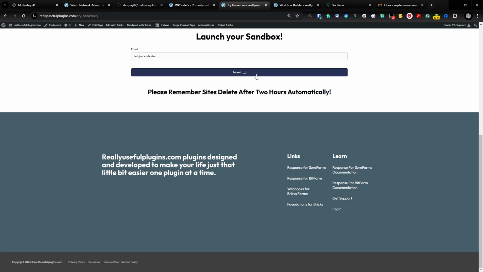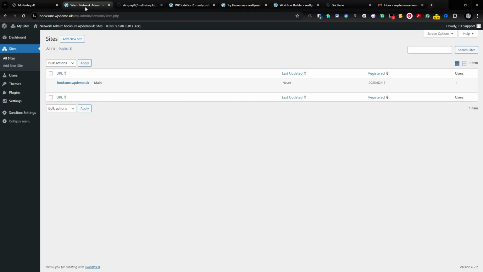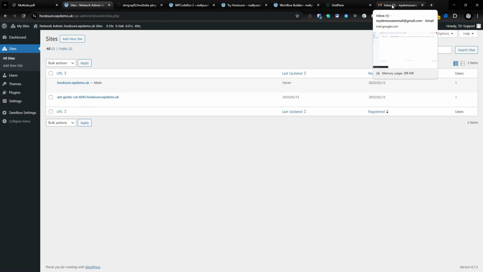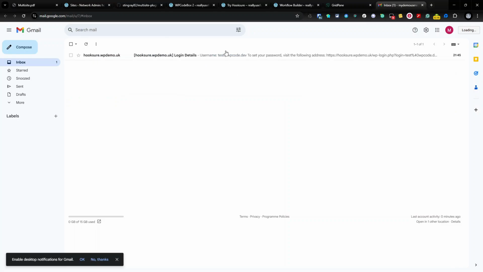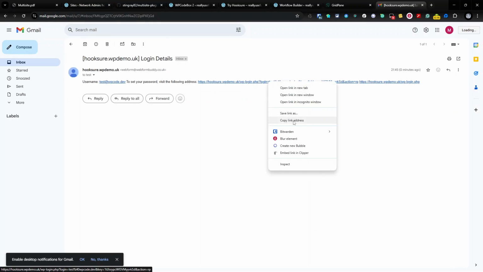As I say, it's totally untested code, so I've got no idea. I get a thank you note for that. We've already probably generated our site. So Ant Gecko Cat 6095. Oh, well, we did get an email, which is really good news. So we've been given the option to set a password for our link.